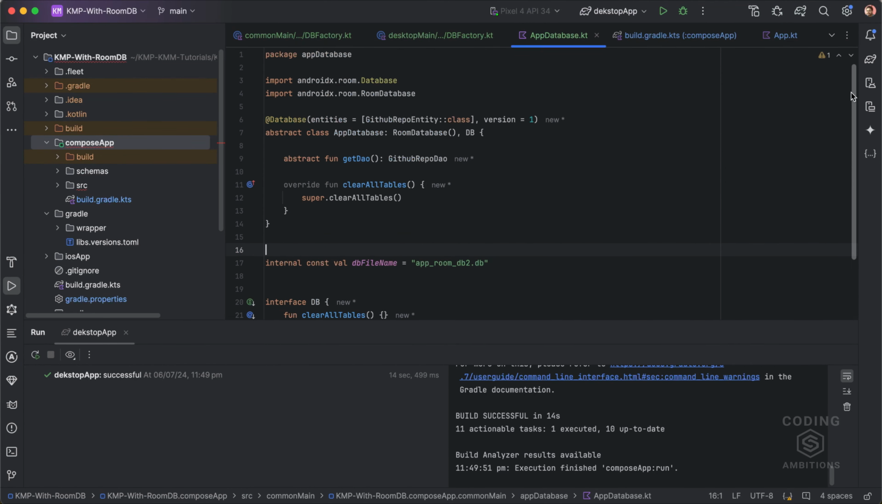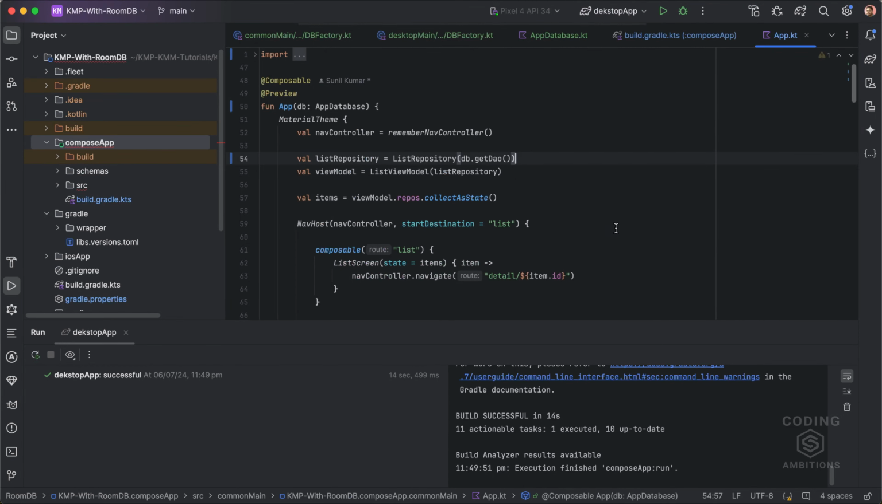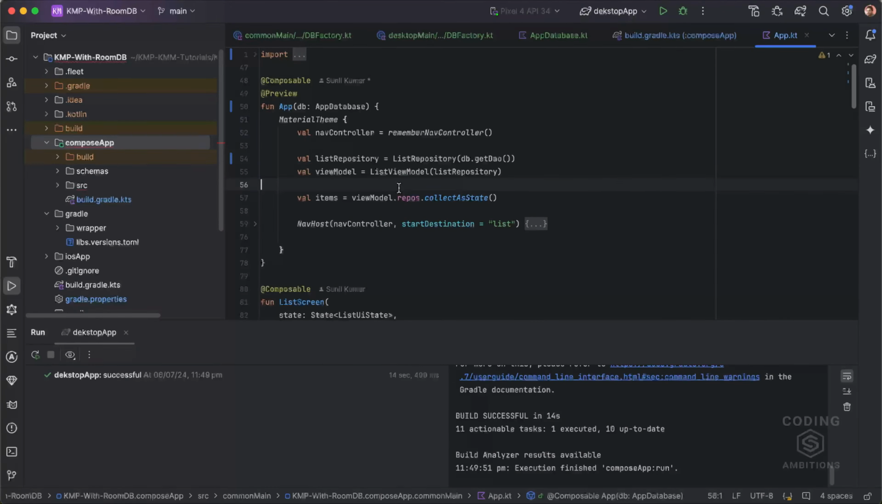So yeah guys, that's all about how we can use RoomDB with Kotlin Multiplatform. One more thing: I covered this with Compose Multiplatform, but if you will be writing native UI, how can we do that? There will not be anything different. Up to the view model part, everything will be the same, but here you are using this view model inside the common UI.